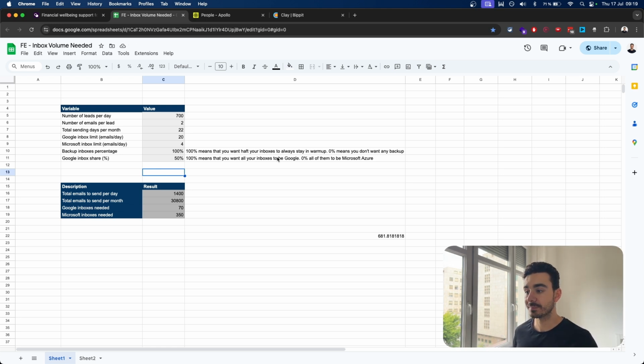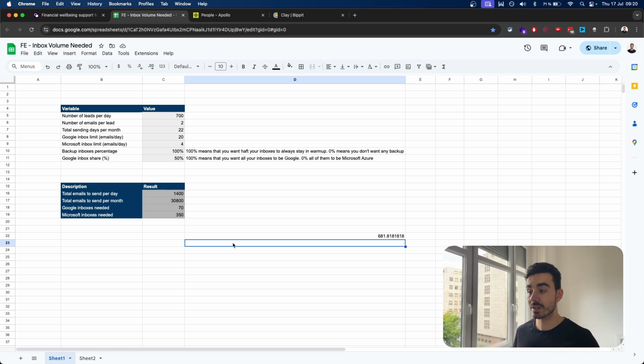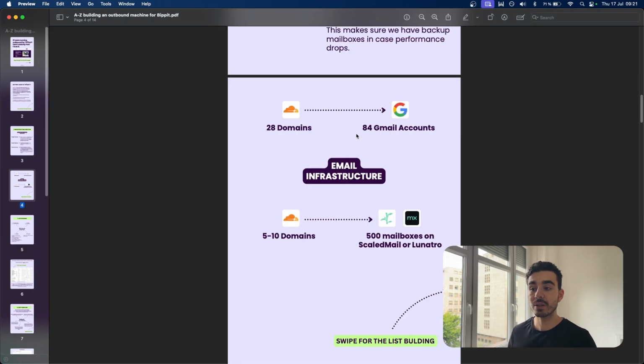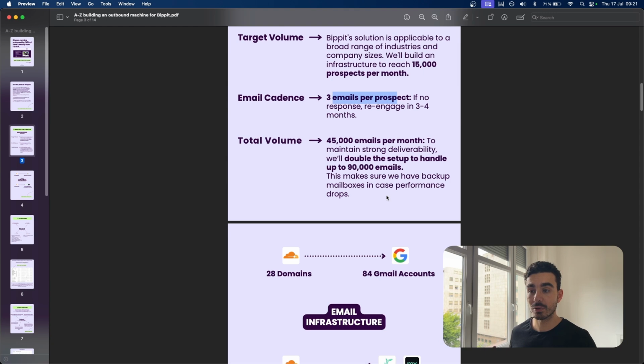And so to be able to reach out to those 15,000 leads per month, we would need 70 Google inboxes and 350 Microsoft inboxes. So here we would need 23 domains, and here we would need only 3 to 4 domains, because per domain we can connect or add 100 inboxes. In my example here, the volume is higher because we wanted to send 3 emails per prospect.